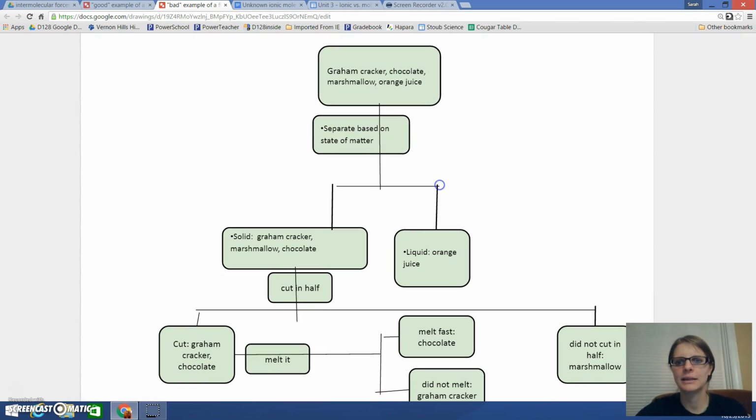Okay, let's say my unknowns were a graham cracker, we'll start at the very top here, chocolate, marshmallow, and orange juice. The first test I might do is separate it based on states of matter. Now you can't separate things based on looks, because I might look at a compound and be like, that looks white. Somebody else might look at it and be like, that looks white-yellow. Somebody else might look at it and be like, no, that's got a hint of red in it. So that's so subjective according to the person. You also couldn't use smell, because how you smell things is subjective to the person. So you have to be very generic.